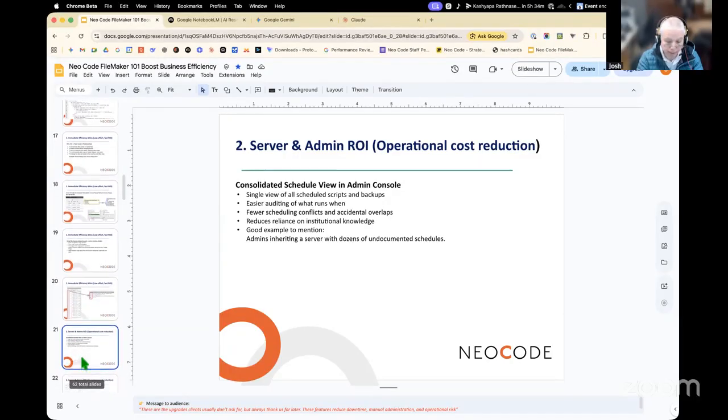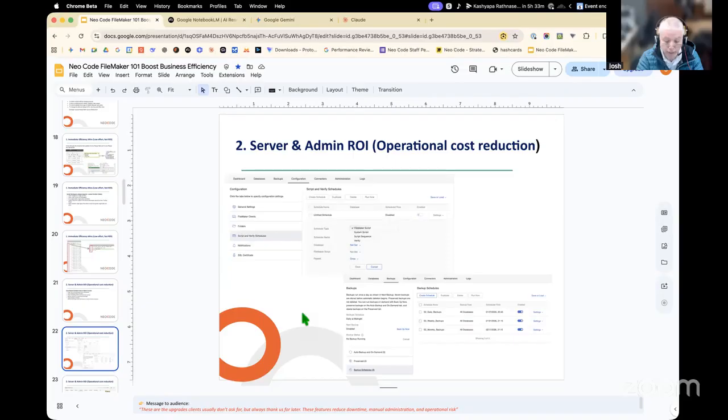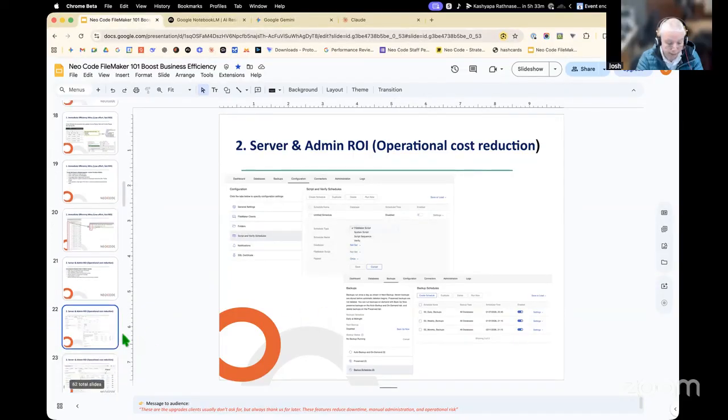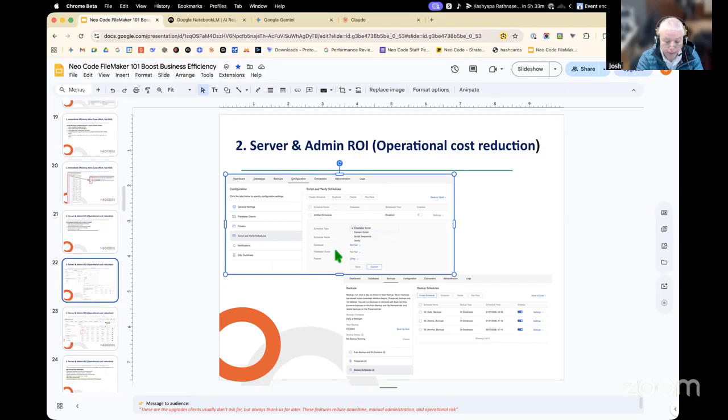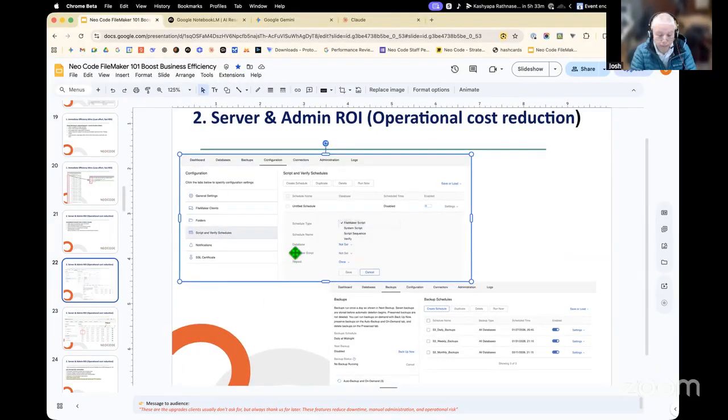Just pipe up. So this is for server admins, and it may look like it's not a big thing, but having everything in a single view I think is really great. So before, in older versions of FileMaker Server, you'd have your backup schedules over here in this tab. Let me just see if I can zoom this in a little bit.